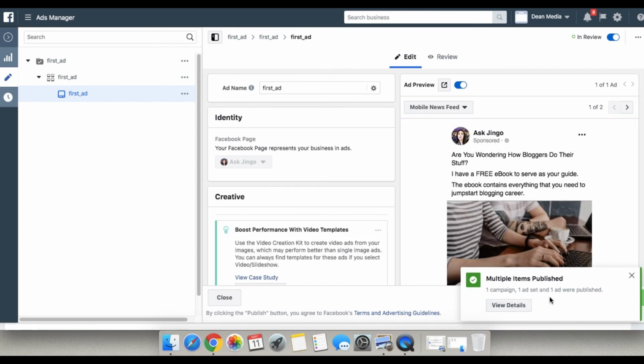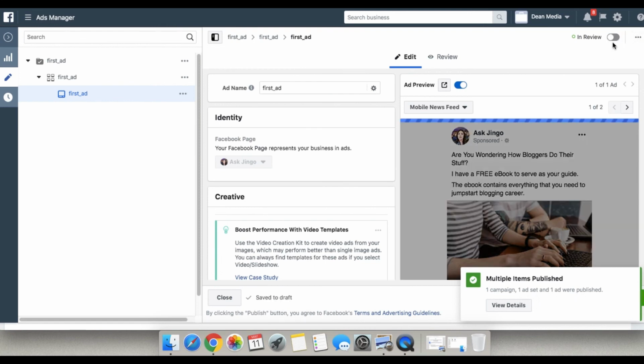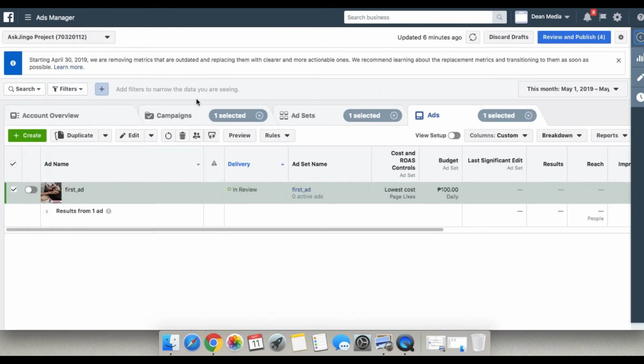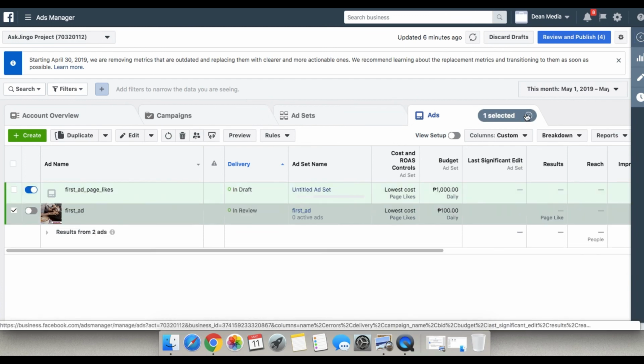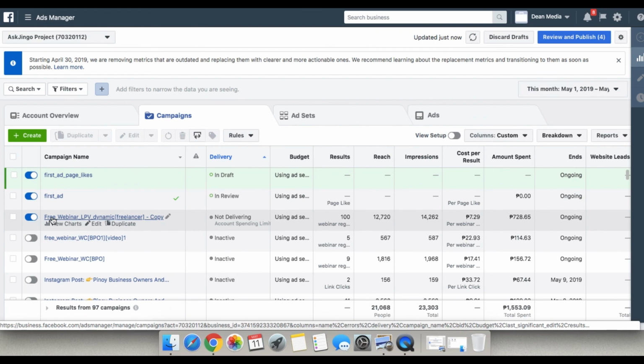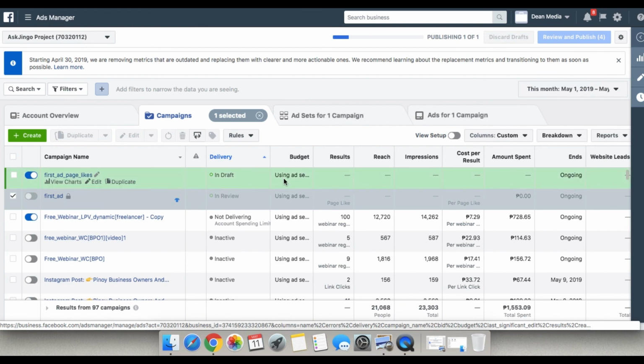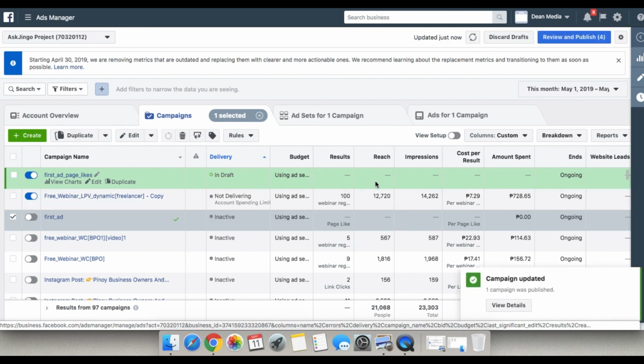Okay. So, one campaign, one ad set, and one ad. Now, i-close ko to kasi hindi ko naman siya i-run. And then, tingnan natin dito. So, we can see. Okay, ito na yun. Kailangan ko din itong i-off dahil di ko naman yan i-run. Andito na siya. And then, hihintay na lang po ninyo padalhan kayo ng notification if it's approved or not. Okay, so that's how you create your first ad.